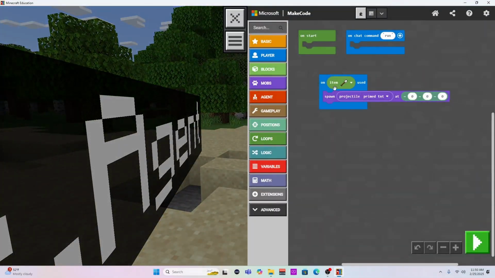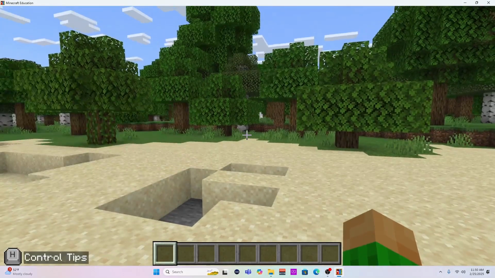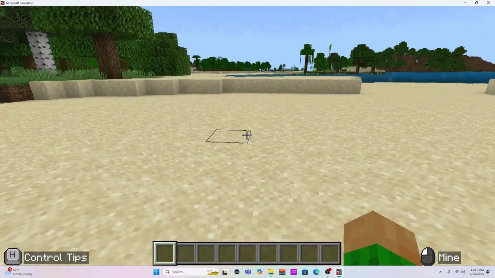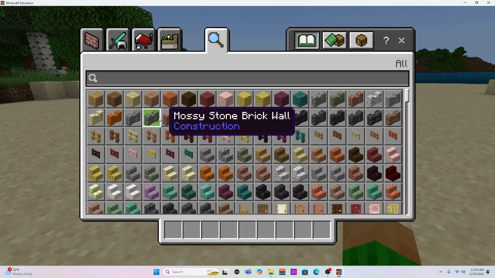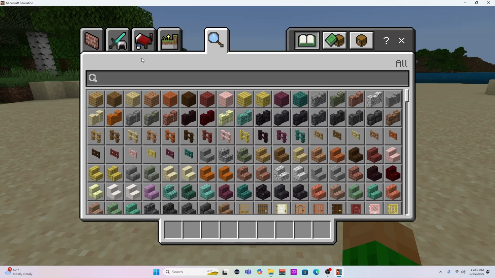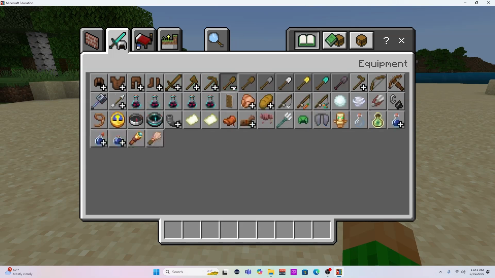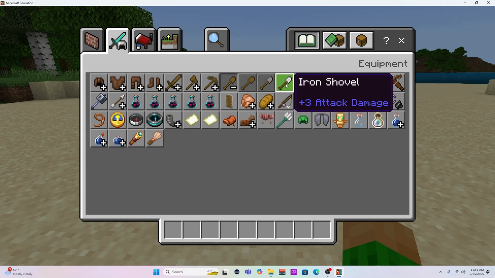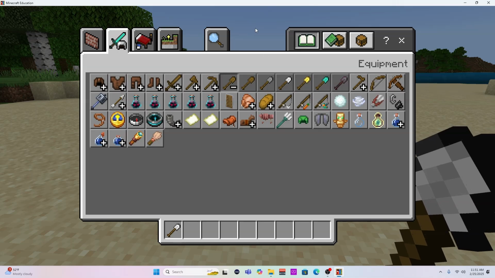Notice all I did when I was done, I came down here and I clicked play, and that opened it up. The first thing I'm going to do is click E, as in enter, right? I'm going to find an iron shovel. All right, so I see all these cool things, and there's the shovel. Oh, that's a stone shovel. I want an iron shovel. Okay, got my iron shovel in here.